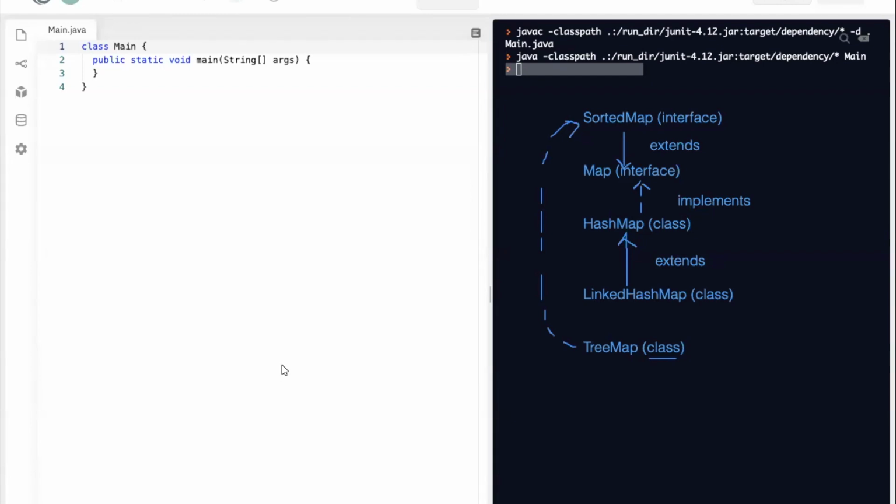So in this lecture, we're going to talk about the map interface in Java. Now, this map interface in Java is different than the map interface you see in your textbook. They're slightly different and slightly similar. What you see here on the right side is my drawing illustrating the map architectures in Java.